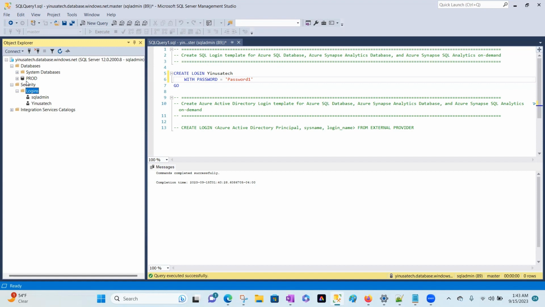Meaning that if you create a login for somebody, the person can only log in but cannot have access to the database that's inside that server, not until you go and give permission to that database. Let's do this now. We created the login, so now let's map that login to a user.